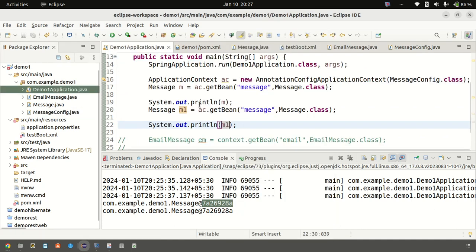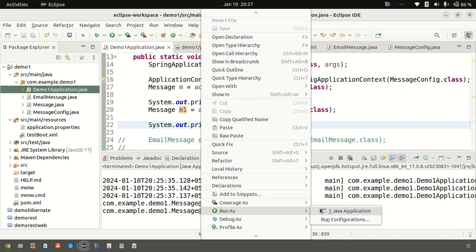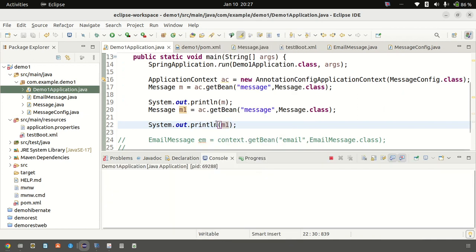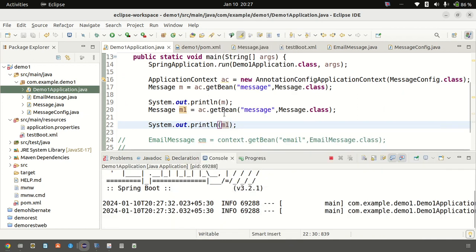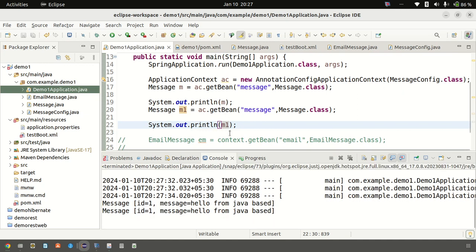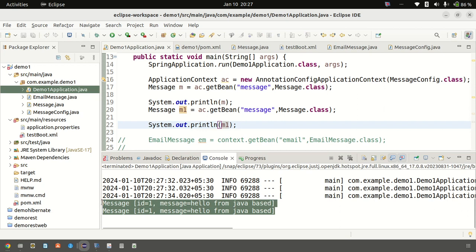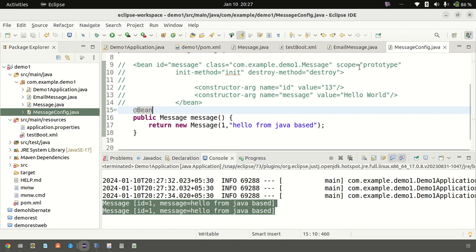Now with the demo run application, what I am going to do is run, and I'll just show you that both the objects, whatever is present, are singleton objects. Now it is actually getting me the configurations from the Java based configuration. I hope you are able to understand this. Now in the message config, I am going to put the scope called prototype. We have already done this specific demonstration.